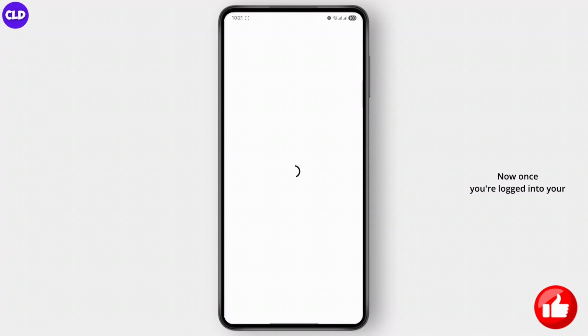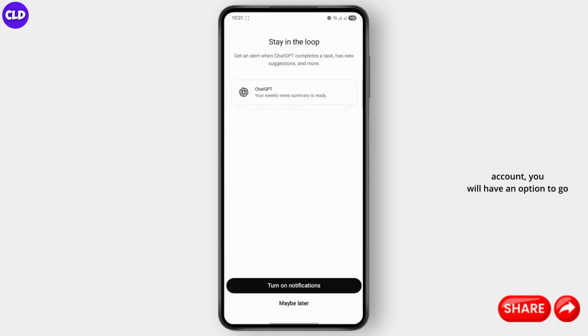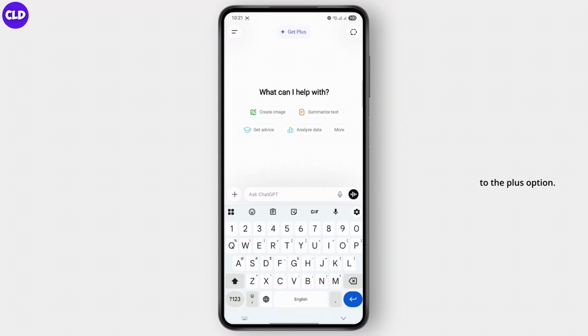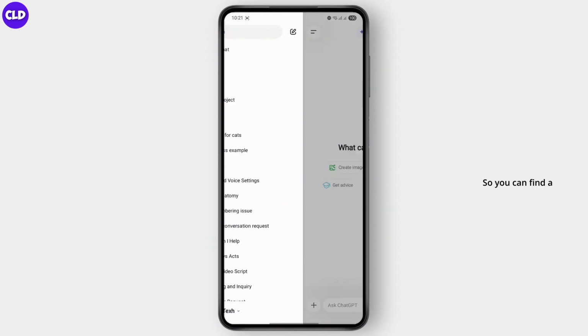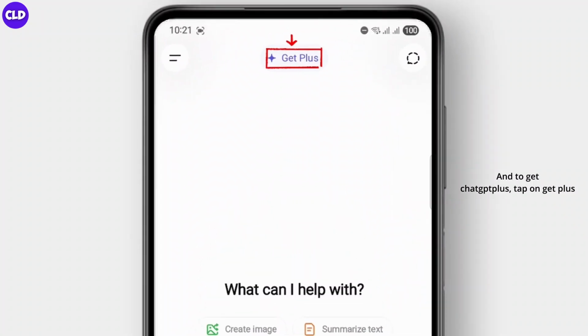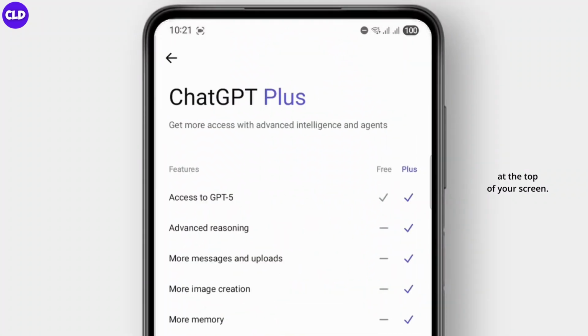Now, once you're logged into your account, you'll have an option to go to the Plus option. So you can find your history on the left-hand side. And to get ChatGPT Plus, tap on Get Plus at the top of your screen.